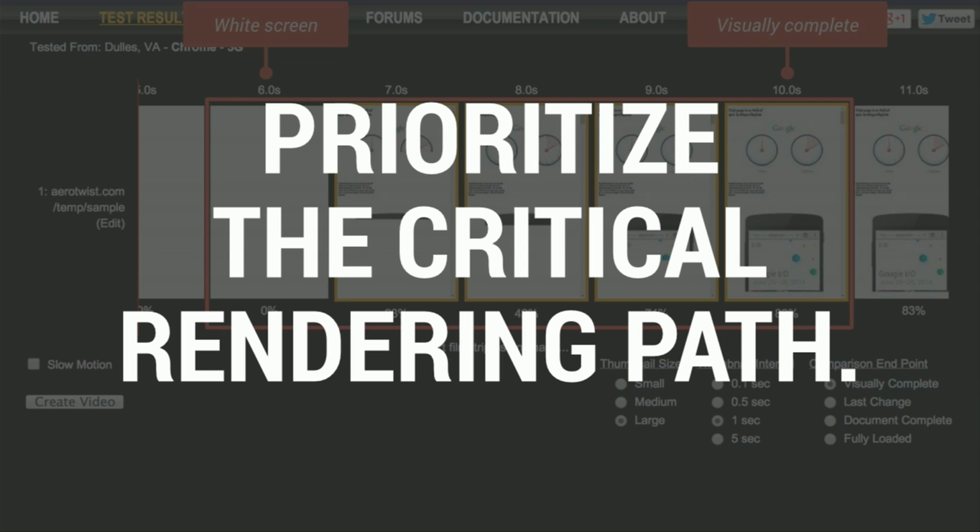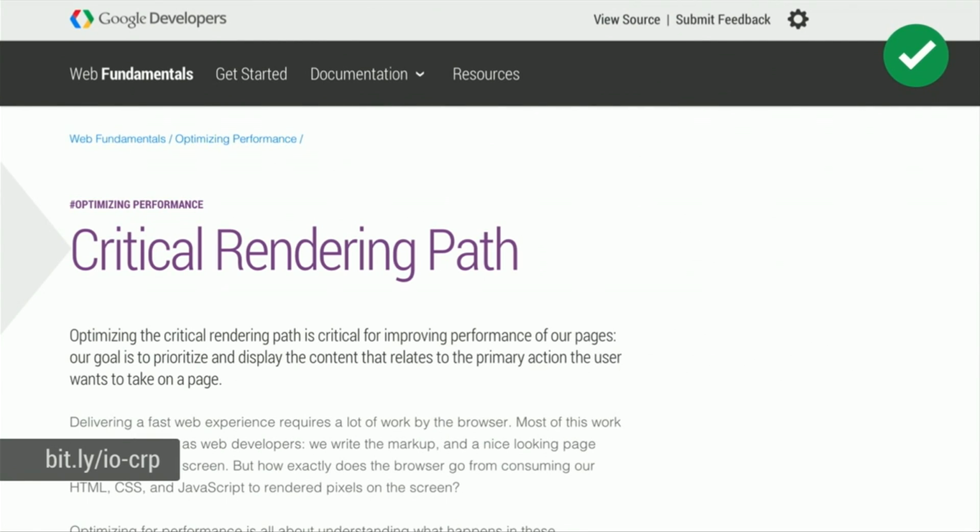Prioritizing the critical rendering path is a big topic, too big for this, so I will point you towards the Google Web Fundamentals, which we recently launched. I've created a short link there if you care for taking that down, bit.ly/iocrp. There we go. That is a whole documentation on how you can prioritize the critical rendering path.